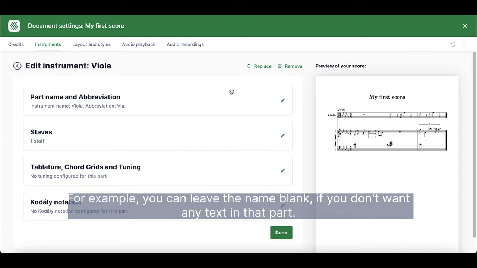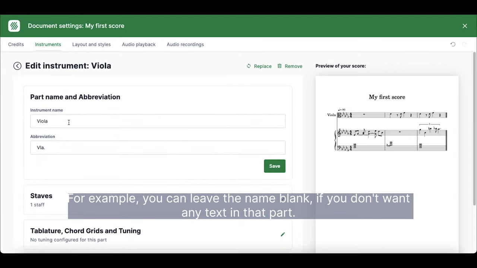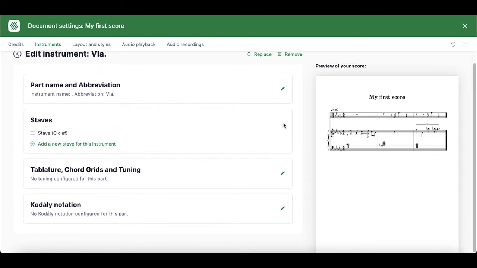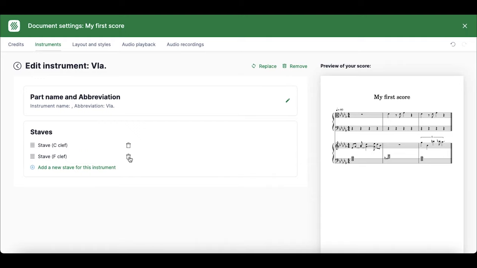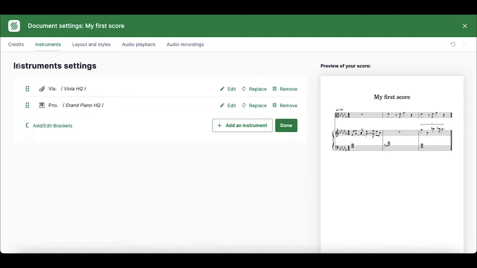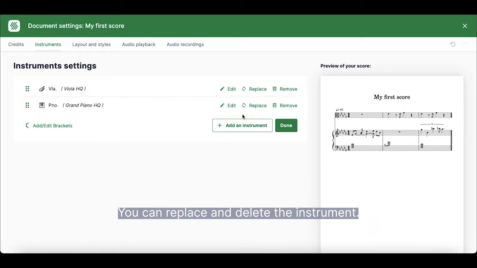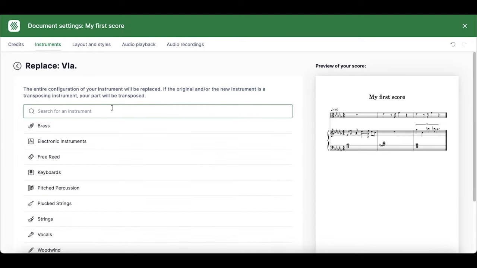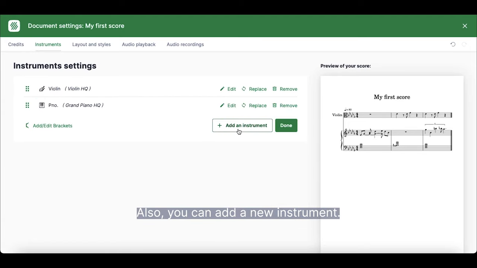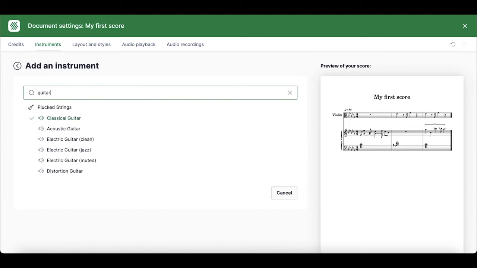For example, you can leave the name blank if you don't want any text in that part. You can replace and delete the instrument. Also, you can add a new instrument.